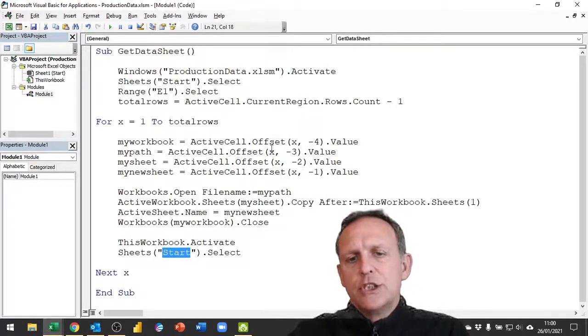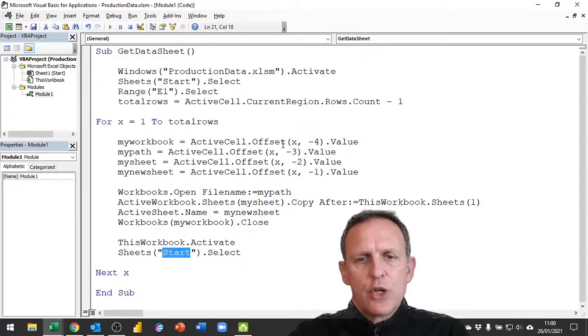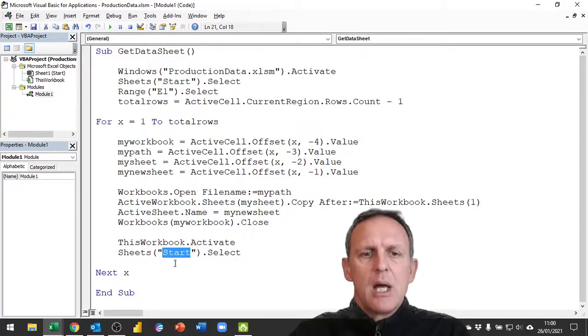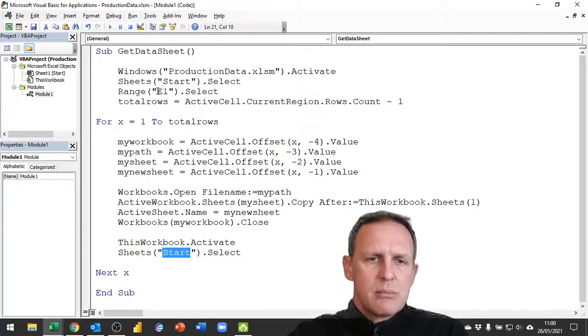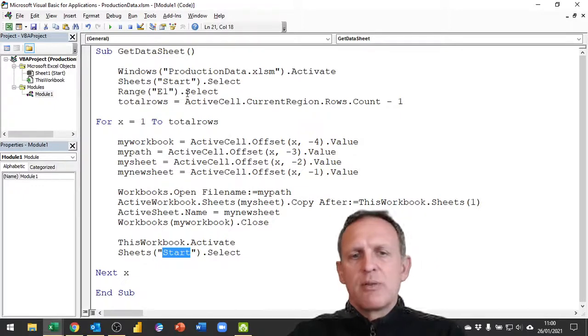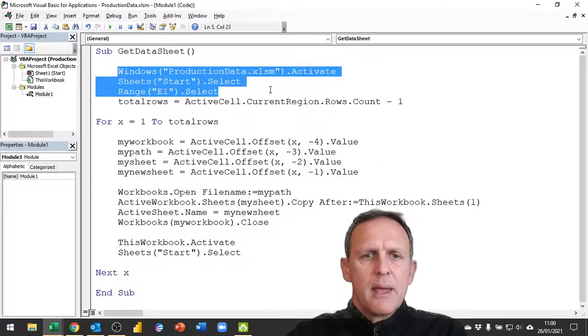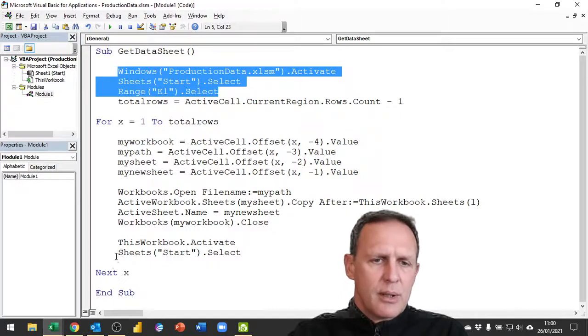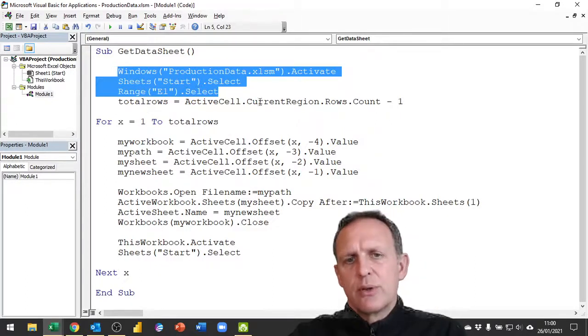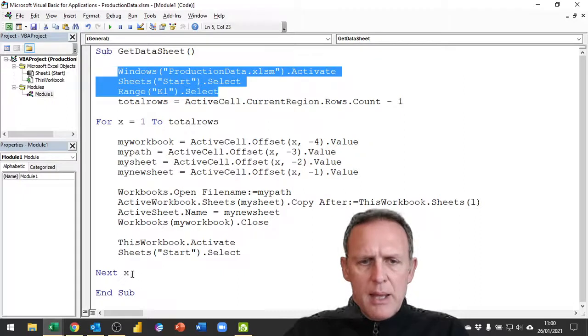Because we're not actually changing cells anywhere, we're doing an offset from the active cell, I don't need to reset my E1, but if I wanted to be bulletproof, I could take that line of code there and paste it in under here as well, just to make sure that it's absolutely bulletproof. Or I could take the whole of that code there and simply paste it in underneath here, not of course including the total rows. It then goes through the loop as many times as it needs to do.